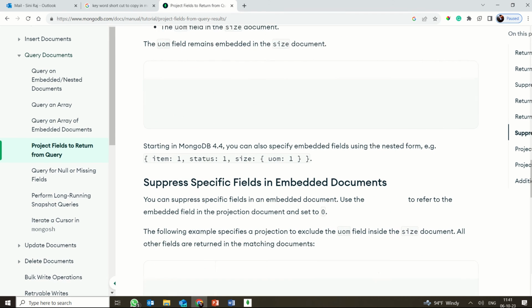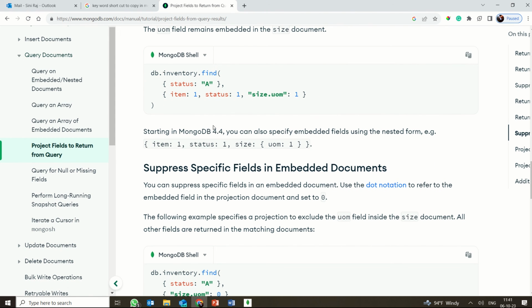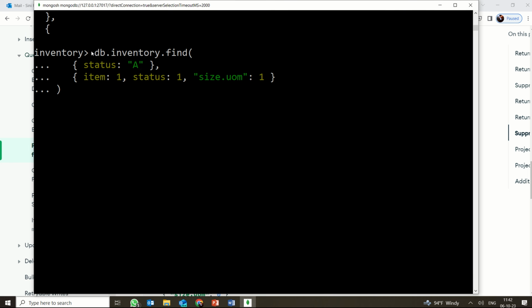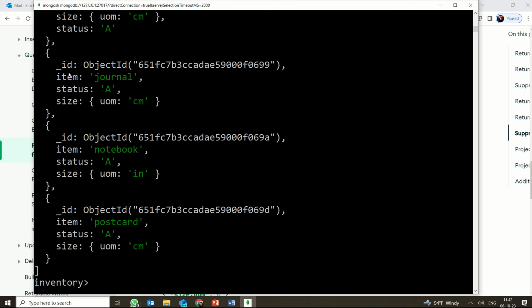Okay, so the next one is again, you can also have combinations of and, or, and all these combinations here. Can you tell me what you are doing here? Basically you are picking up all those elements with A, but I want you to display the item, the status, and from the size I just want you to display this UOM. If you want only very specific fields to be displayed, that is also possible. So in the size, I have item, I have status, and in the size I am not specifying the height or the width, I am just specifying the unit of measurement, right? That way you can display things.